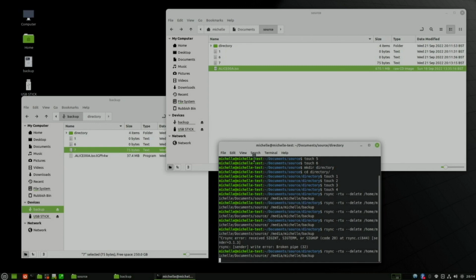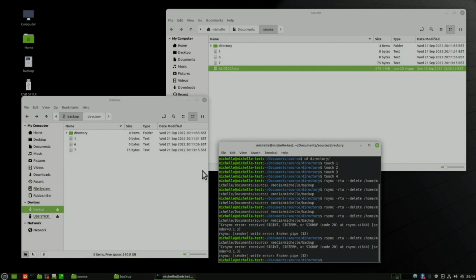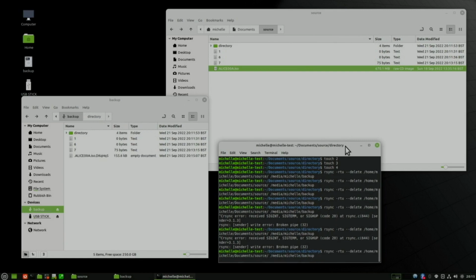So it's copying out, copying out, copying out. Break the pipe, gone. So if the rsync is in the middle of synchronizing a file, and for some reason it goes wrong, the file that it was copying or synchronizing gets deleted.